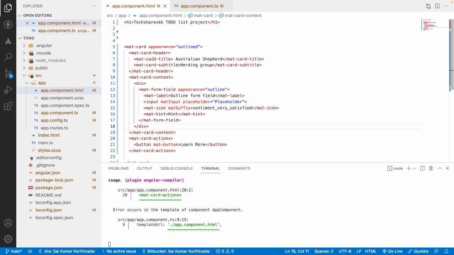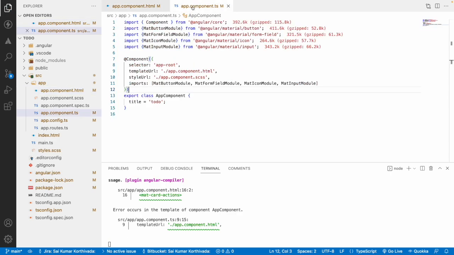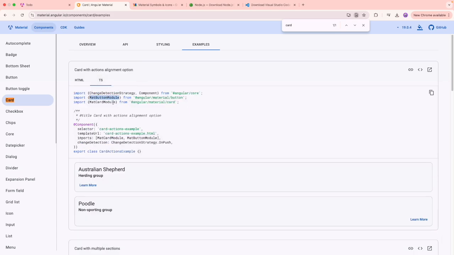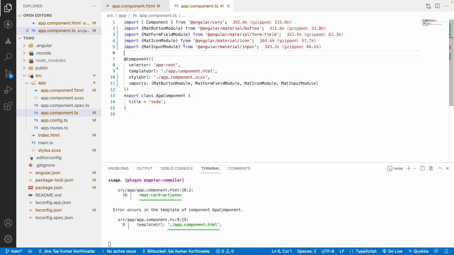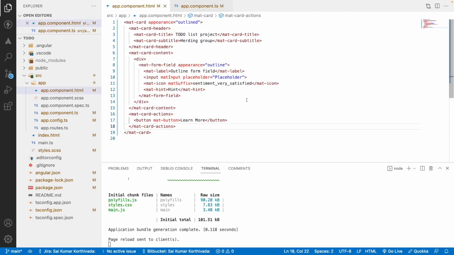Now I'll use this title for our to-do list project. Cut this and put it over here. So let me remove this. Now we have this card. So let me import that card and button related stuff. Let me go here, and now whatever imports we require for it, I'll import. One is button and one is card module. So let me copy this and put it over here, save this. Now we are good with our card.